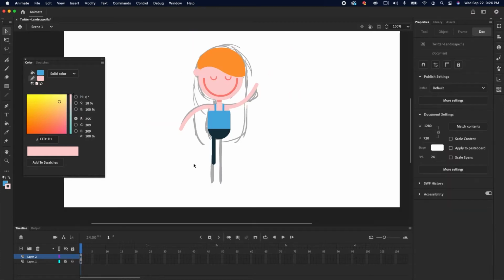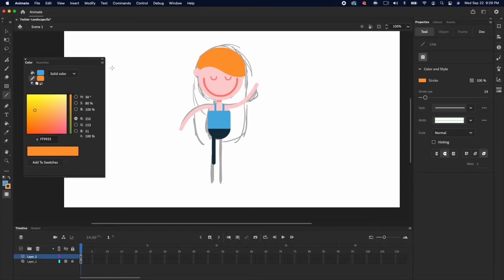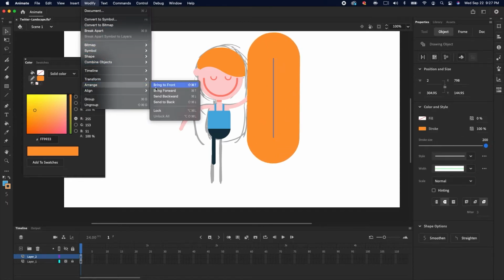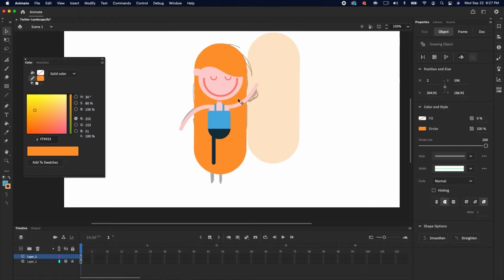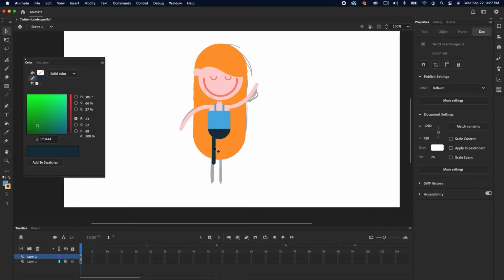Okay, so now what I want to do is give her really long hair. Using the Line tool, I'm going to create a stroke vertically, and while it's selected, I'm going to go to Properties and adjust the stroke size slider all the way to the right to make it really thick, arrange it to the back, and then with the selection tool, click and drag it. It's a little too long, so I'm going to double click it and click and drag that bottom part. Again, it's just a stroke, so I can adjust the length very easily.